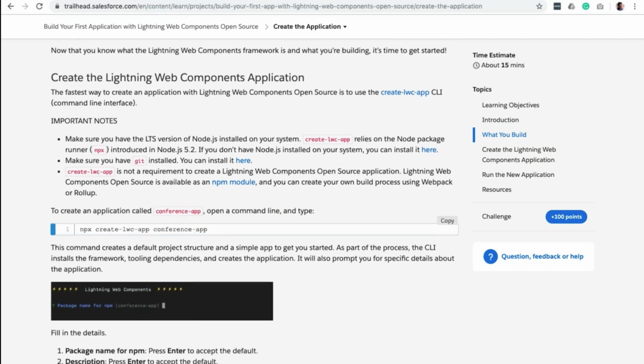Now, before diving any further, we have designed Trailhead to be a learn-at-your-own-pace kind of environment. But since I am the instructor here today, I can tweak it a bit.